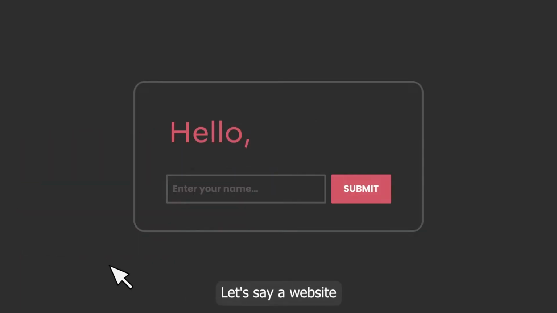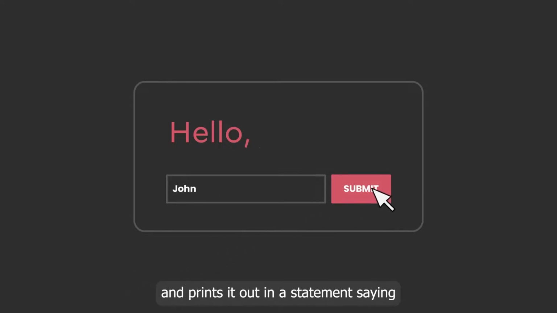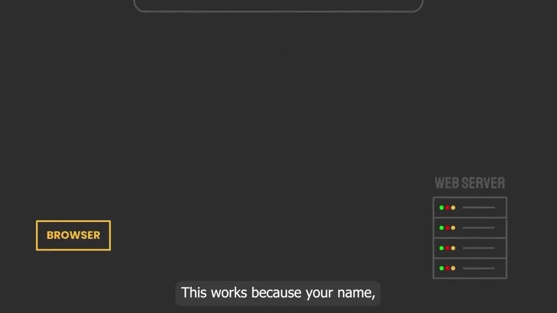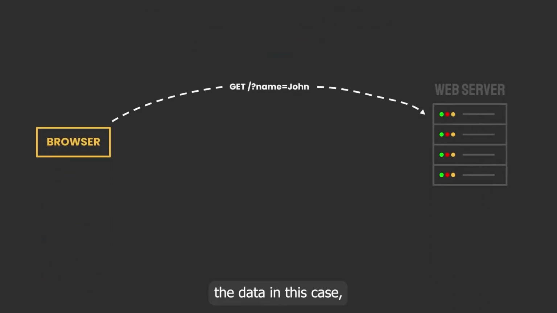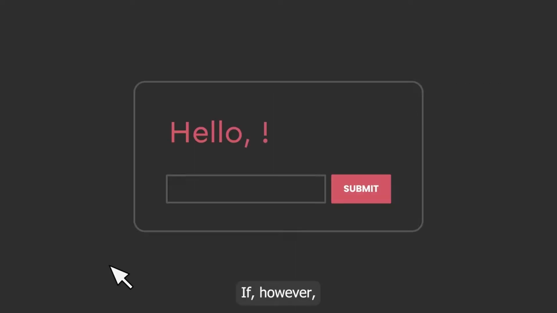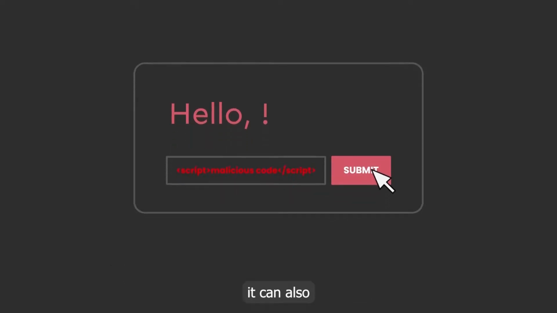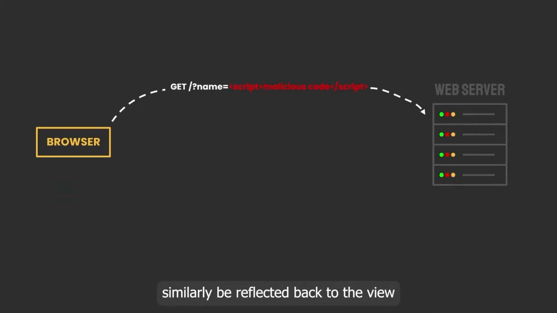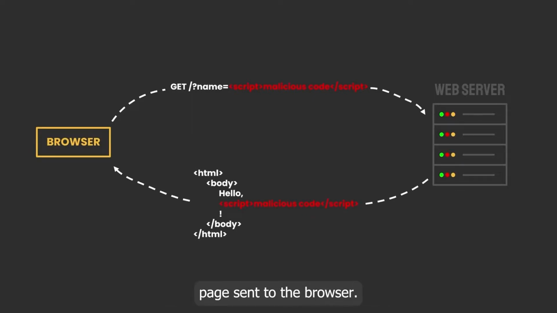Let's say a website takes your name and prints it out in a statement saying, "Hello," with your name next to it. This works because your name, the data in this case, is reflected off the web server and onto the view page on the browser. If, however, malicious code is supplied to this name data field, it can also similarly be reflected back to the view page sent to the browser. The code will be executed on the browser side, causing any intended damage.